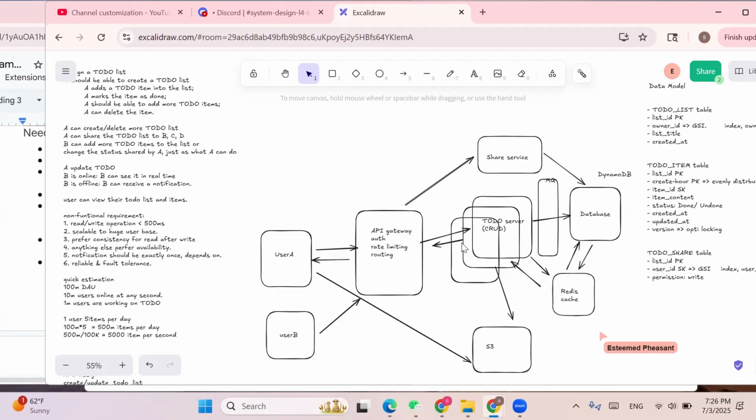Maybe we can have consistent hashing here, and we can hash based on the list ID. It means any users who try to work on the same list ID should go to the same to-do server. In this way, by monitoring, we can easily know which server has a lot of traffic, and we can easily scale up that cluster or that specific server. That would be much better to handle this situation. What do you think? Okay.